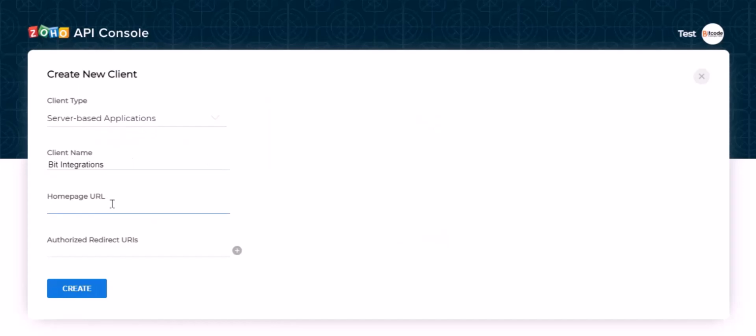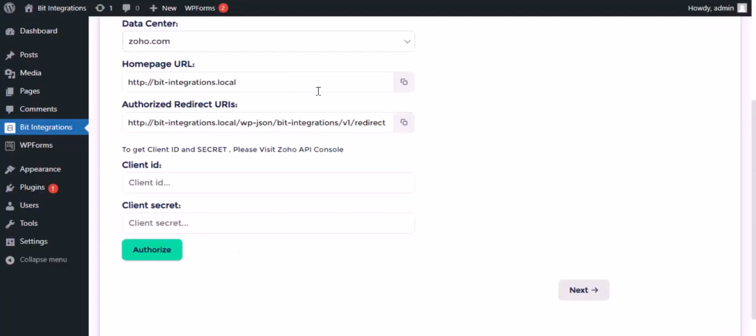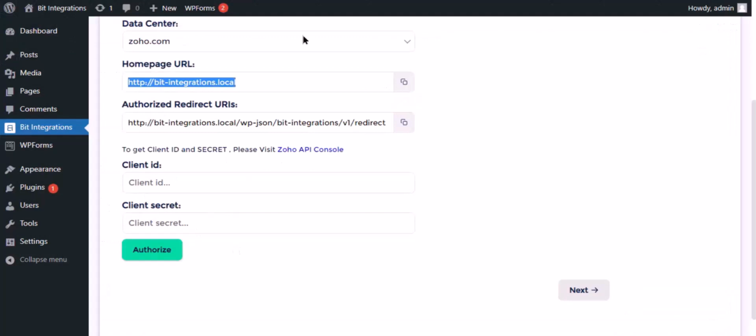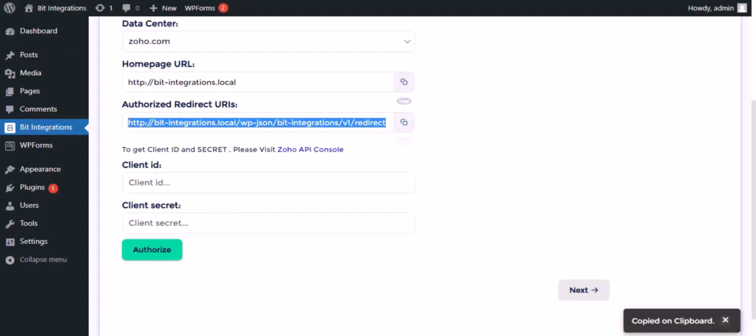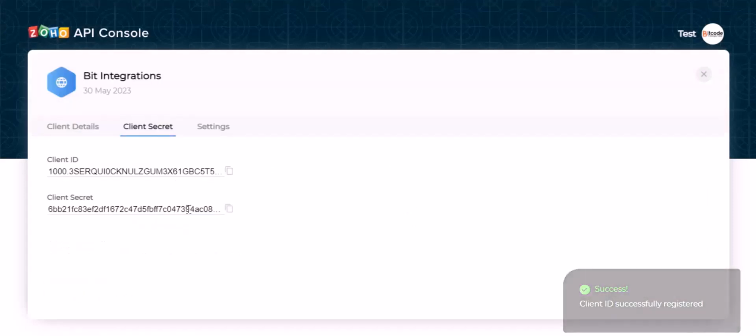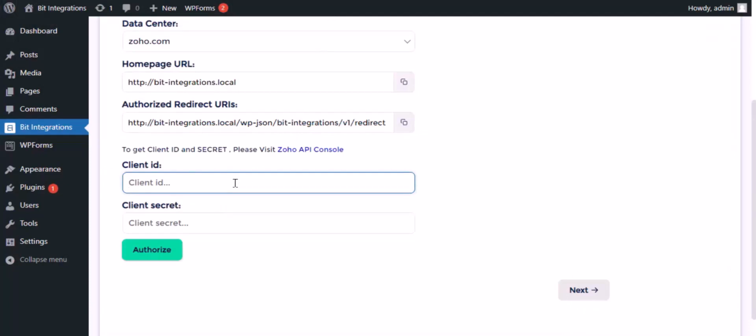Here we need the homepage URL and authorized redirect URI. Go to the authorization page and copy the homepage URL. Paste it here. Also, copy the authorized redirect URI and paste it here. Now click Create. This is the client ID and client secret. Copy the client ID and client secret and paste them into the authorization page.